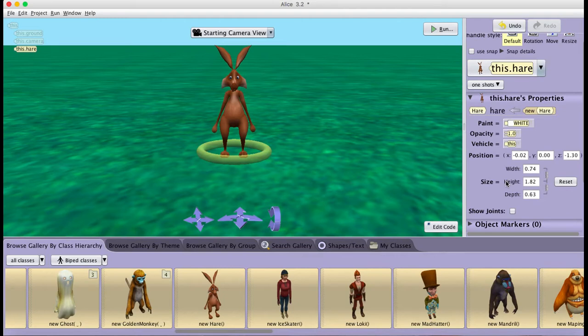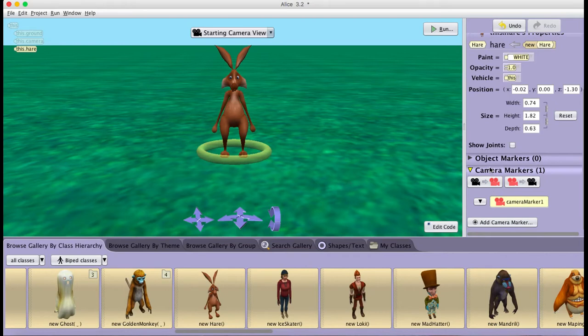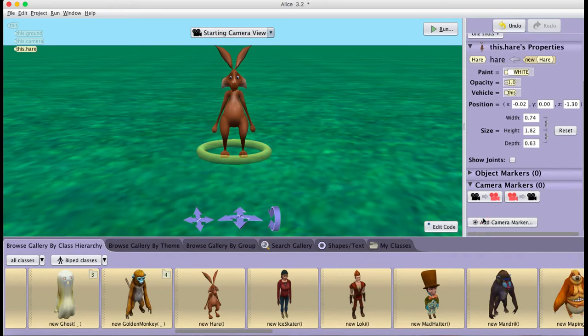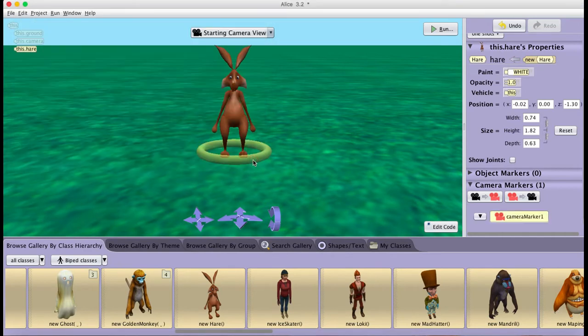don't lose my initial place of where I want to view the hare, I'm going to scroll down on this sidebar, and here I already have a camera marker made, but just to show it from scratch, I'm going to delete it and add a new camera marker called camera marker 1, and that way later it makes it easy to return to my initial viewing position.